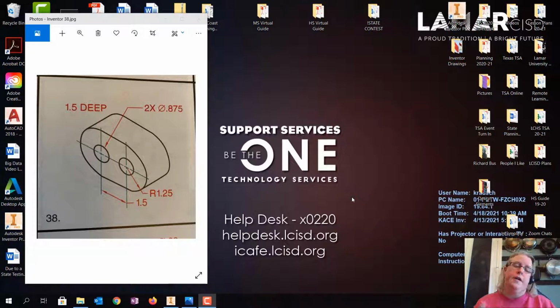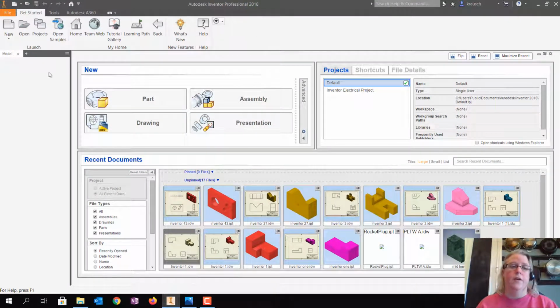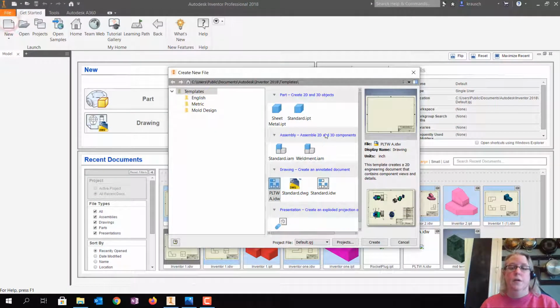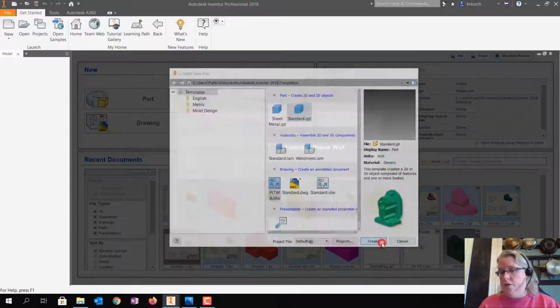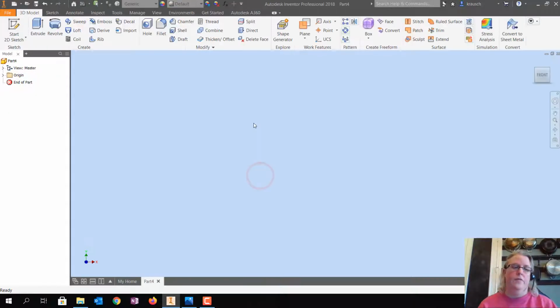All right, guys, so today we're going to draw this shape here, which is number 38, and it has arcs as well as holes. So let's go ahead and get started. Let's get into Inventor, and we're going to click New, Standard IPT, and Create. If you get the weird dialog box, that doesn't matter. Come over here to your home, look at your isometric view.